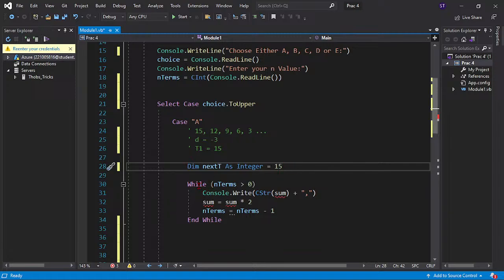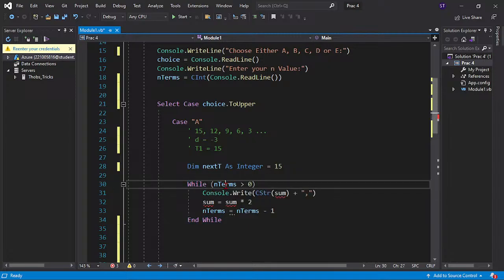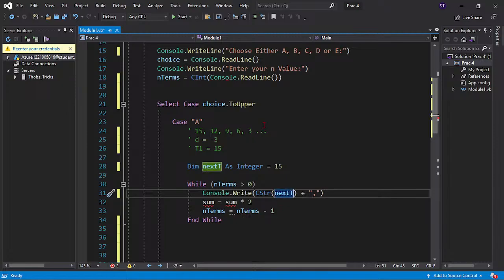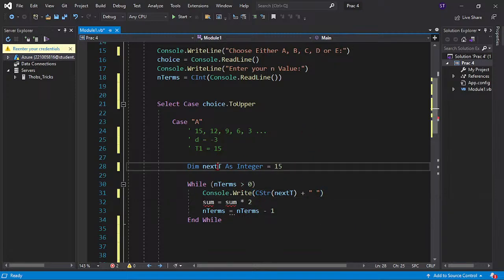So I'm going to say while nTerms is greater than 0, then you do this. While my number of terms is greater than 0, I want to output the next term, which at first is the initial one. Let me remove this and put a space here, hopefully that will be better. And now I'm supposed to edit this one here.